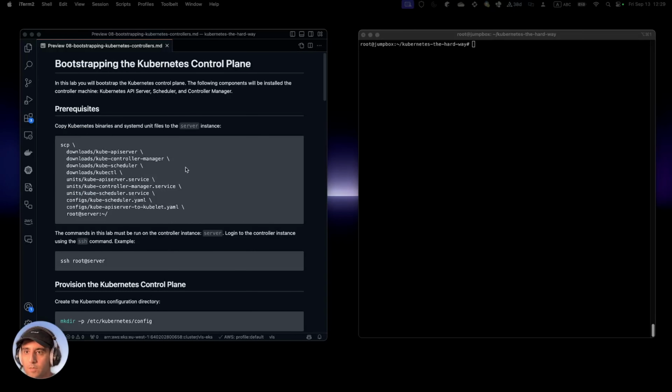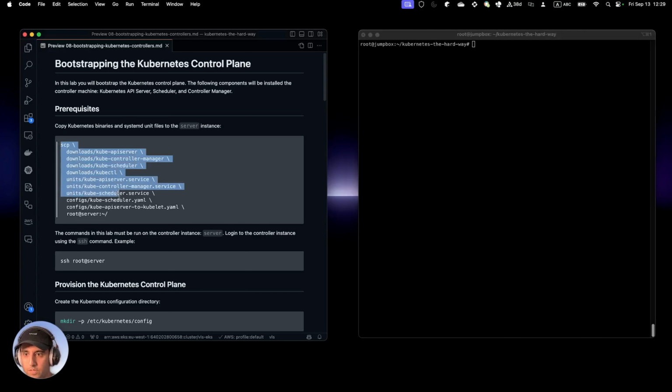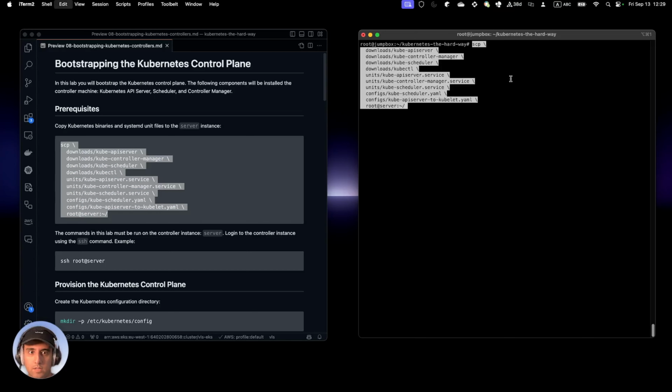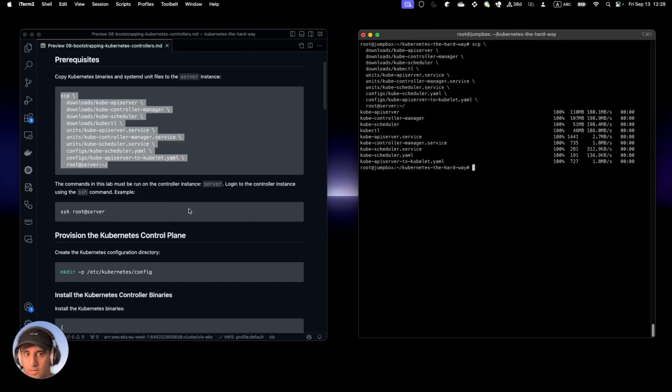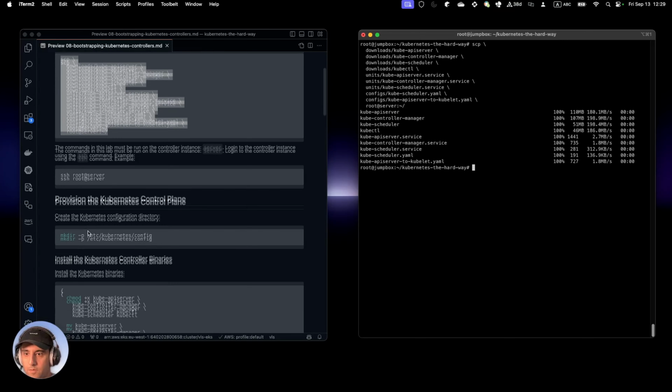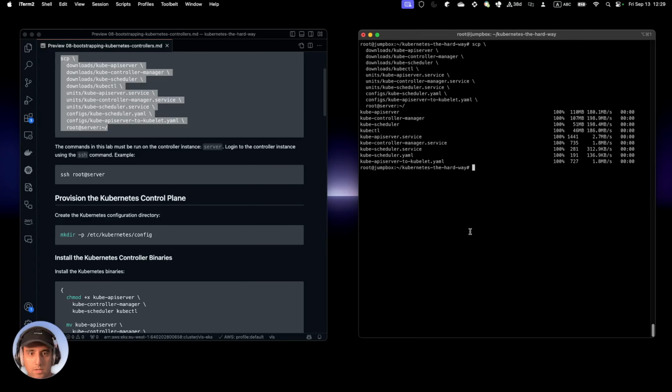All right, so next up we're going to bootstrap our control plane. We downloaded a bunch of stuff on our jumpbox. Let's move it over to our server by running this command. All the systemd units, the binaries, and the configs. Let's move the files over. And the rest of the commands need to be executed on the server. So let's SSH to the server.